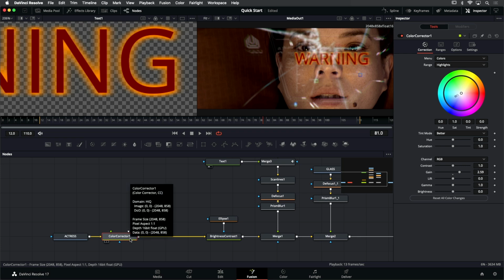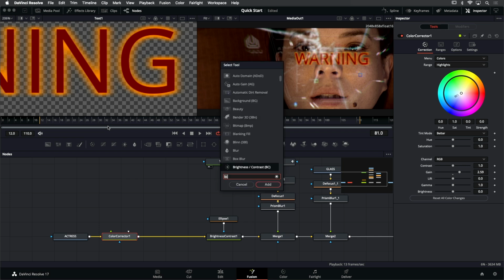Essentially, I'm going to create this lighting effect by using another color corrector node. So with my color corrector node selected, I don't want to use the toolbar or the effects library. I want to do this in a much faster way. We can use Shift Spacebar, and that's going to bring up our Select Tool dialog box. As you get to know each of the nodes that are available to you, you can just bring up this dialog box and type in its name and quickly be able to find, access, and add a node to your node tree very, very quickly.